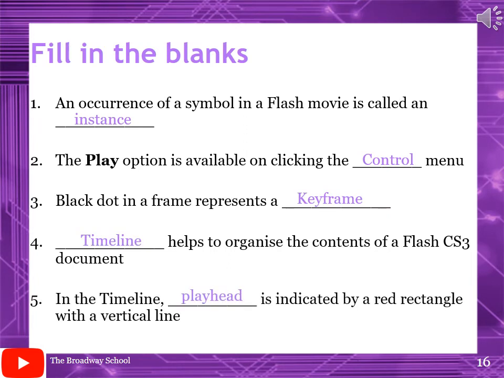Fill in the blanks. Students, you have to do these fill in the blanks in your notebook. An occurrence of a symbol in a Flash movie is called an instance. The play option is available on clicking the dash menu. Control. The other way is the Enter key.